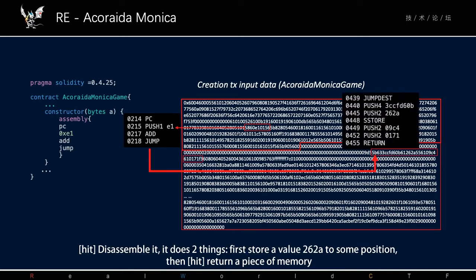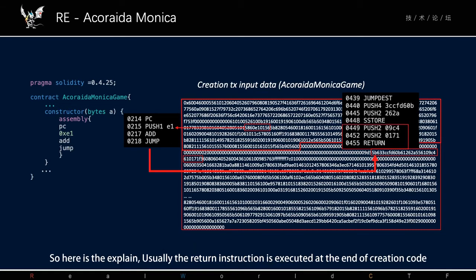Disassemble it. It basically does two things. First, store a value 262A to some position. Then return a piece of memory. So here's the plan. Explain.